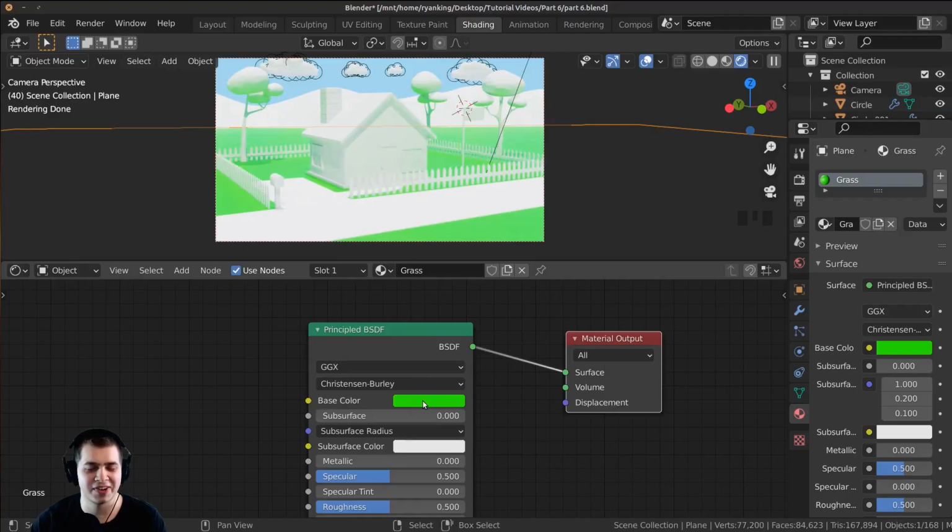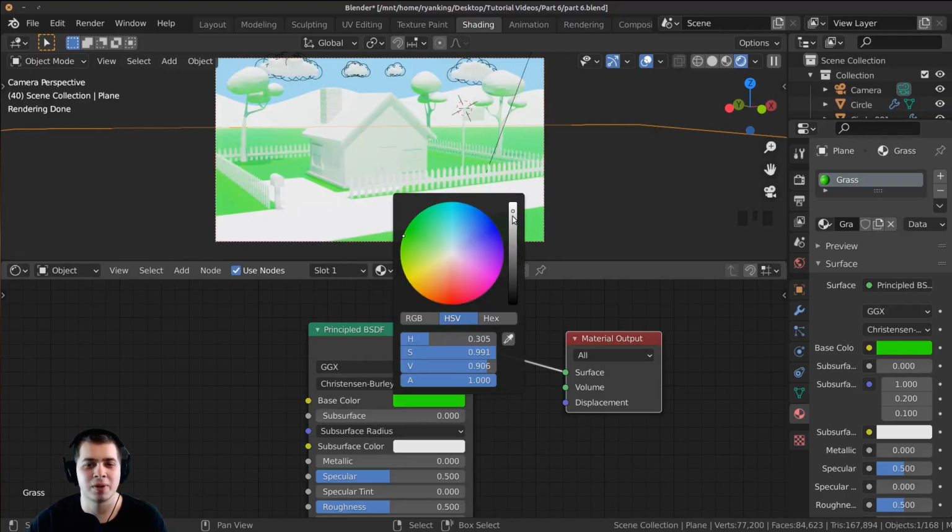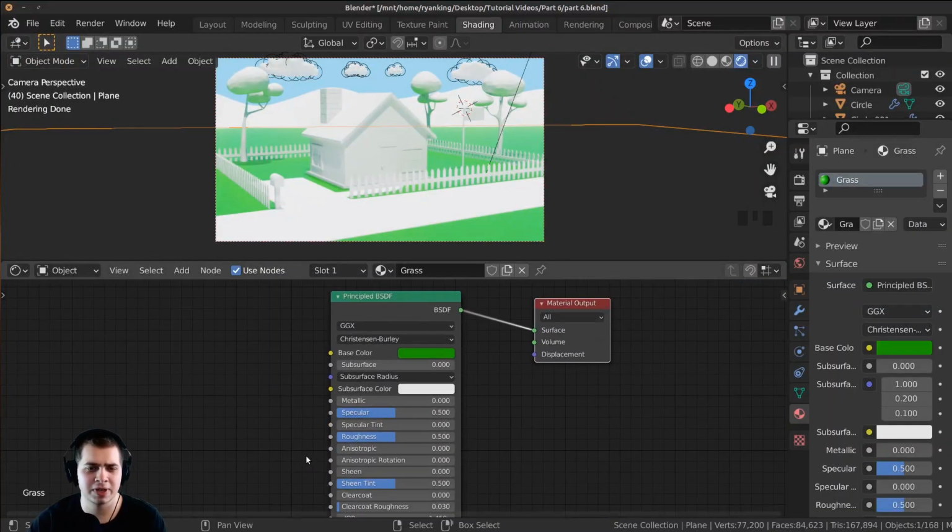That's not really realistic for grass. It's kind of like a neon green. So I'm going to turn this down and that'll make it darker. And then this is very flat, and so it's pretty reflective.